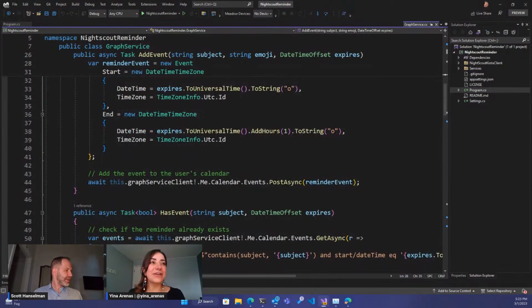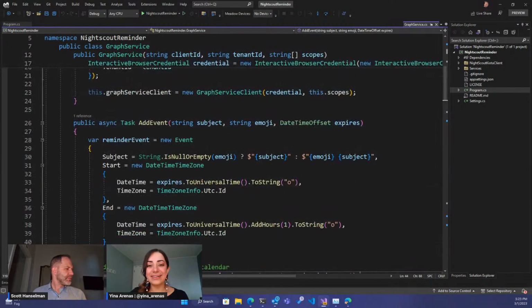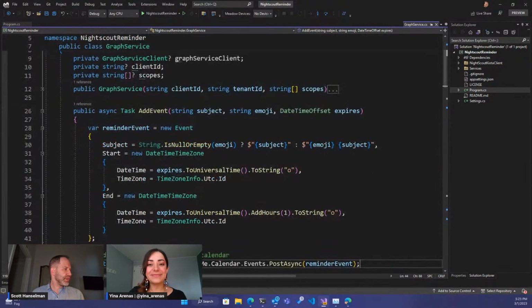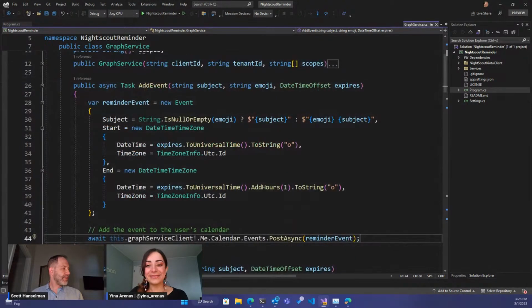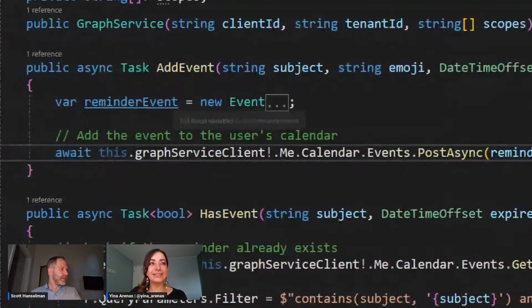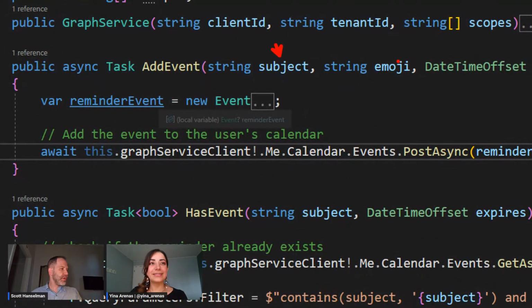Yeah, so this is the graph service. Tell us what you have here in the graph service constructor. So I wrapped up the graph service. We've got the graph service constructor here, which is really straightforward, and it uses that interactive browser credential. Then add event, if I close up the date time stuff, it takes the subject, the emoji, and then when the date is going to be, when the event's going to happen.